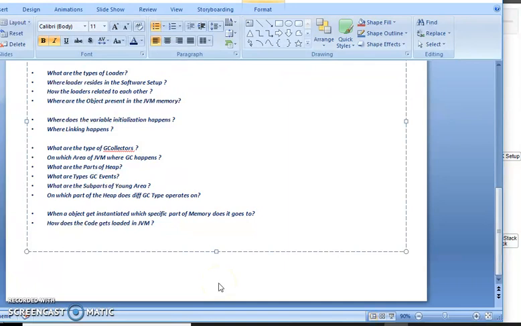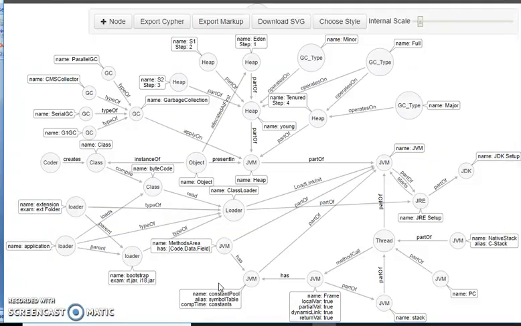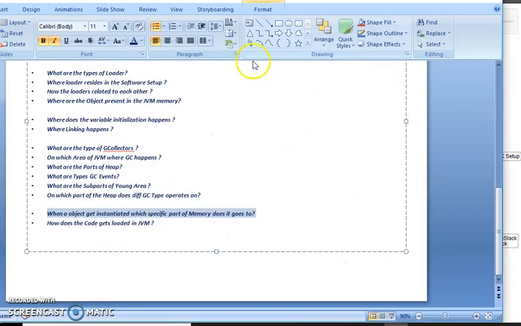Okay, and then it comes to the next question: when an object gets instantiated, which specific part of the memory does it go to? When the object gets created, this is the object which is the instance of a class. It is allocated first in the Eden memory area of the heap. So this is the first place where it gets allocated.